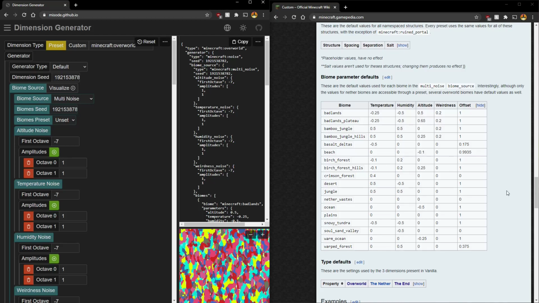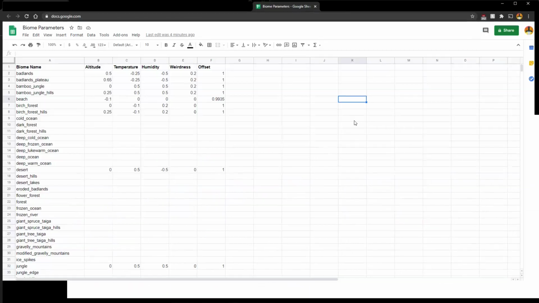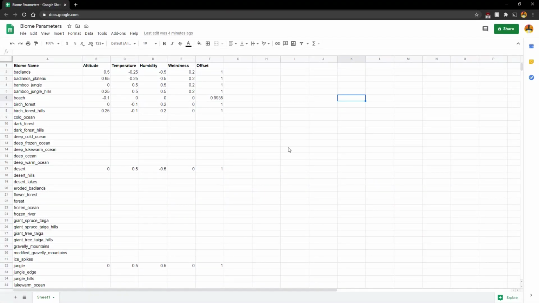So this little graph that you can see includes the warped forest, soul sand valley, nether wastes, the kind of nether biomes that you'd expect to have these 5 parameters used, because the nether now uses multi-noise as its biome source. My theory is that Mojang started converting all of this stuff to multi-noise, as you can see here.